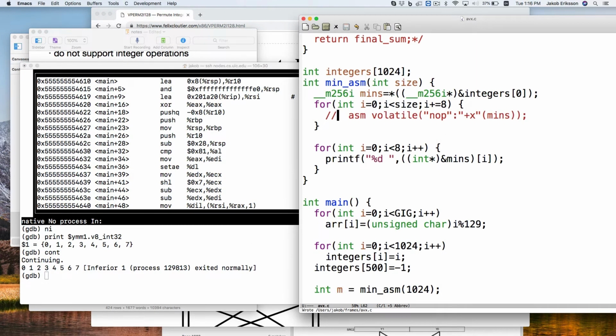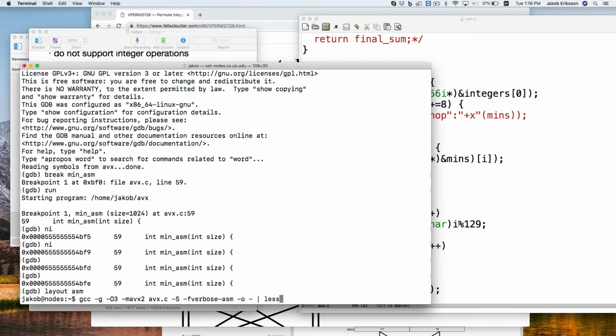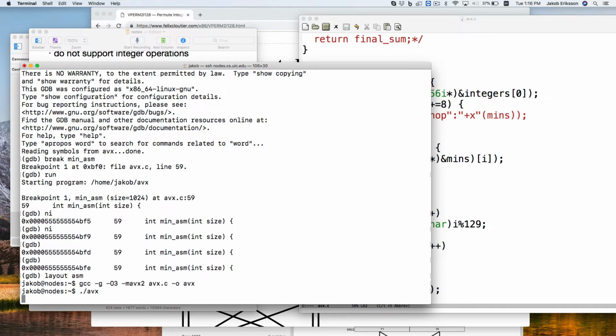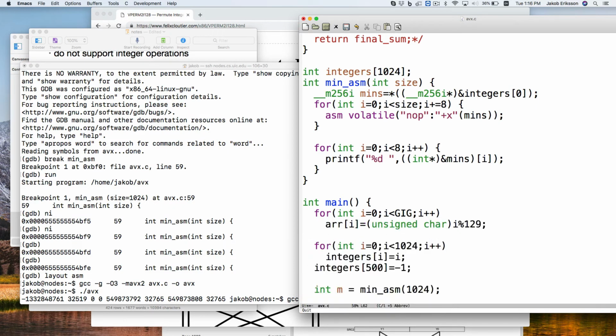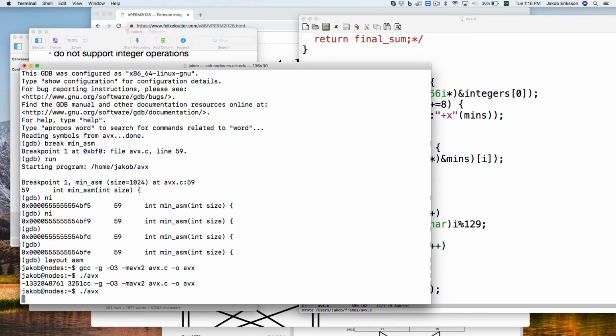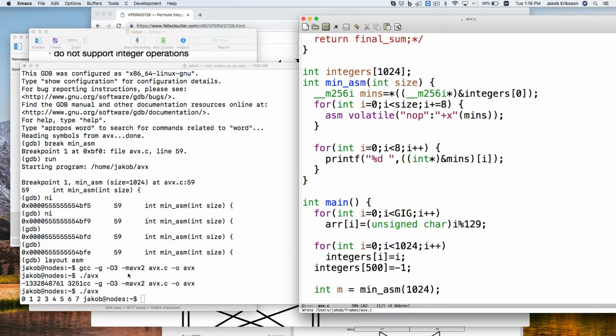Okay, so to recap, I think if we get rid of that, we get random values, and if we have a no-op, we get the values we want. Nice. That is probably a compiler bug that we could report to the GCC folks. But let's not worry about it. Let's try to learn something more about vector programming.